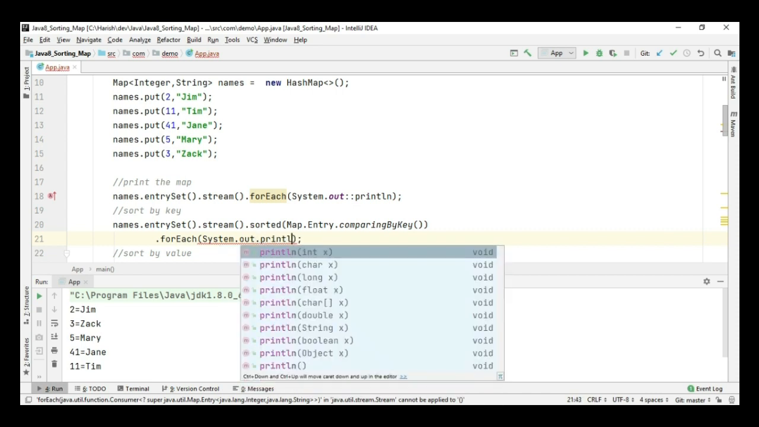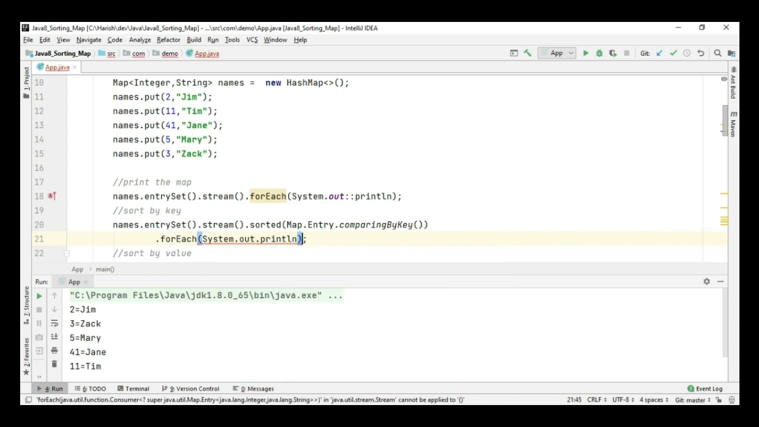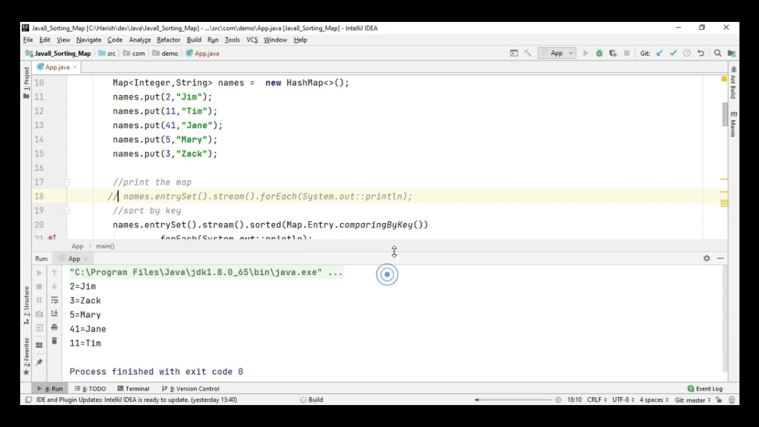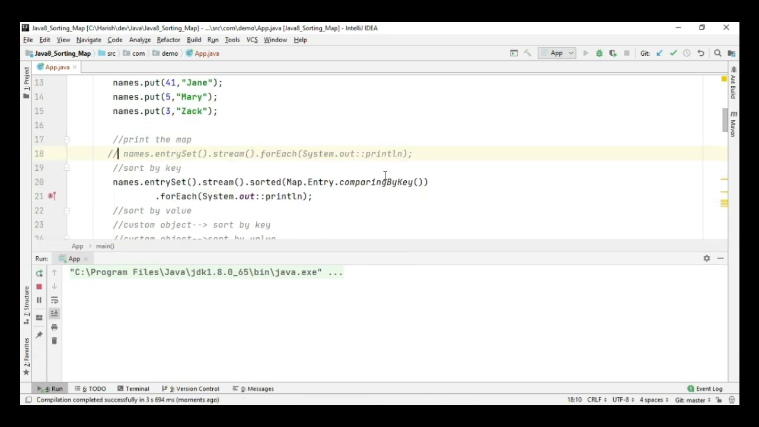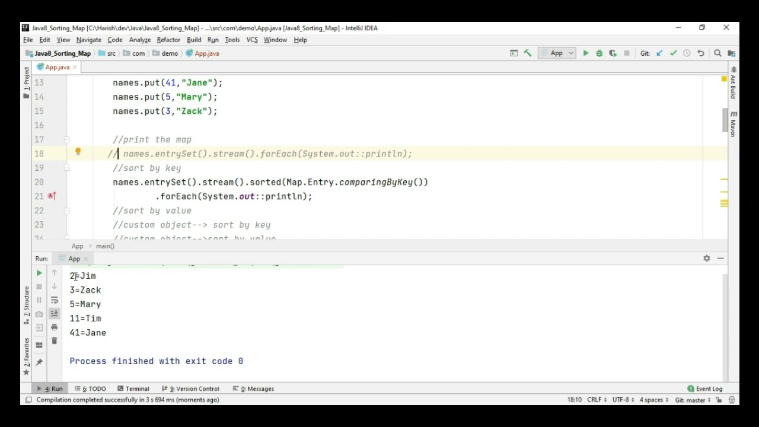So we're just going to print this out. We're going to comment this one out. So here we will see that it will be sorted by a key. We have 2, 3, 5, 11 and 41. So we have seen how we can sort this by the key.